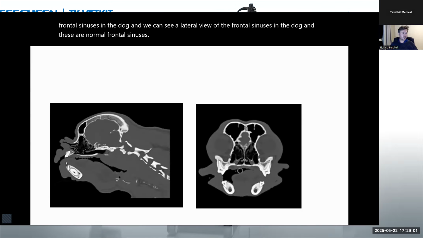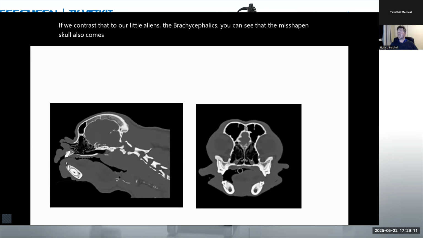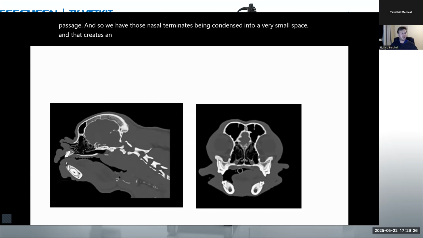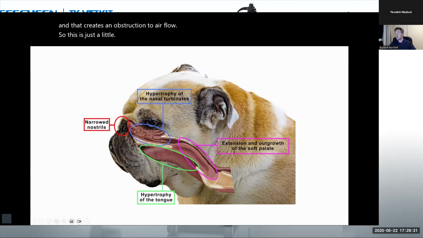If we contrast that to our little aliens, the brachycephalics, you can see that the misshapen skull also comes along with abnormally shaped frontal sinuses and a very, very short nasal passage. And so we have those nasal turbinates being condensed into a very small space, and that creates an obstruction to airflow.